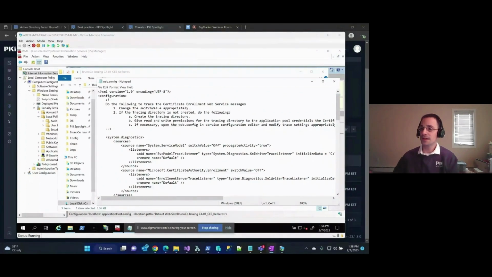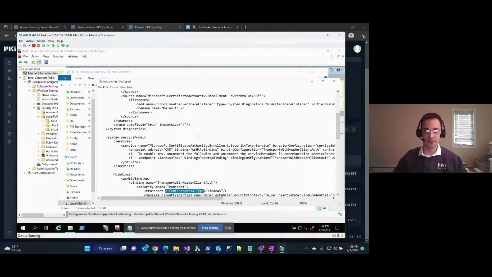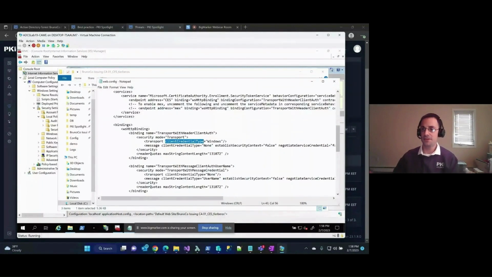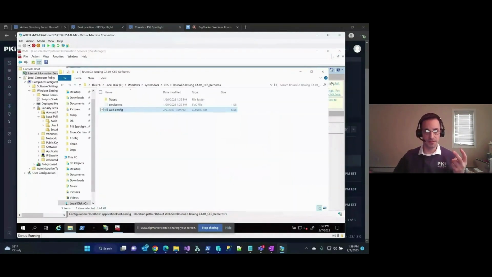So I'm going to go into web.config and find the place where that needs to be changed. I need to add a subnode here that says that extended protection is always required. So I'll enter that here. Make it pretty. So here we go. Extended protection policy, policy enforcement equals always. Okay, so that's two things down. I've enabled extended protection and I've enforced extended protection in web.config.